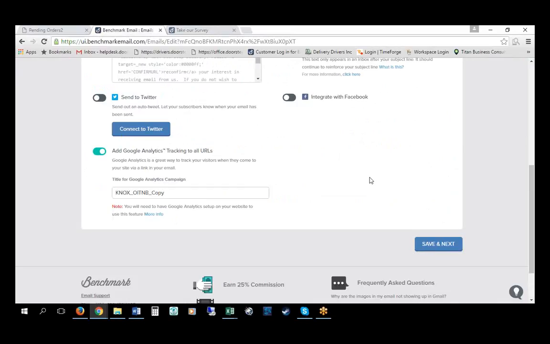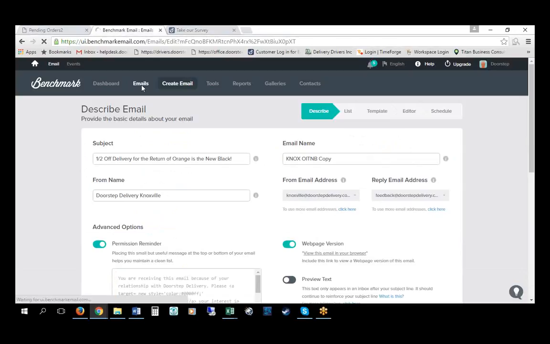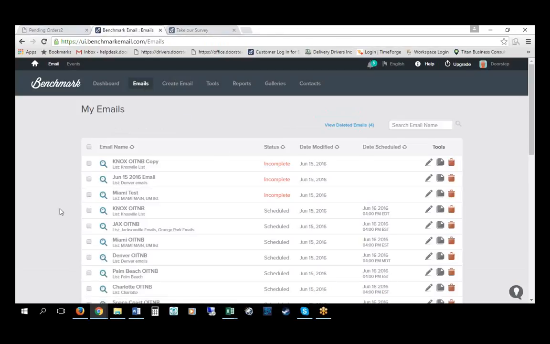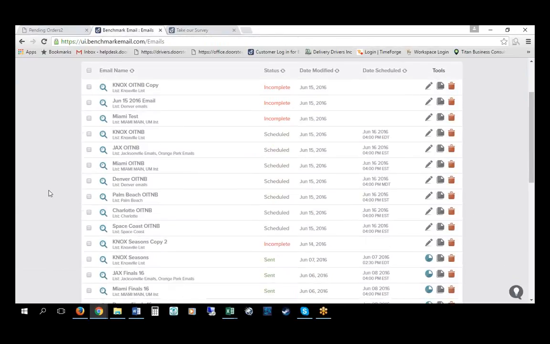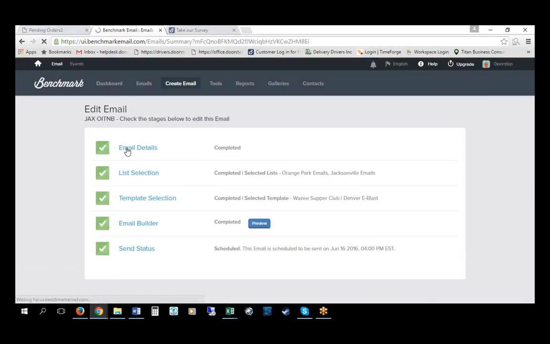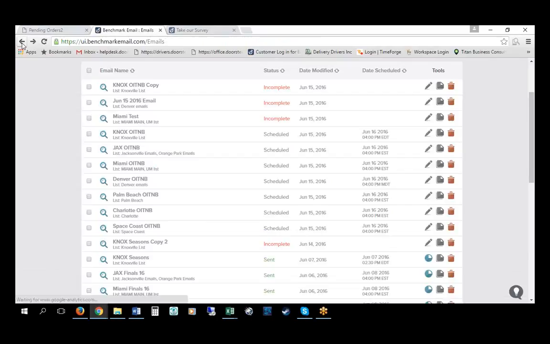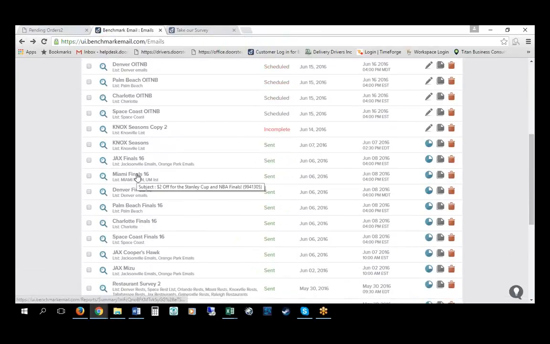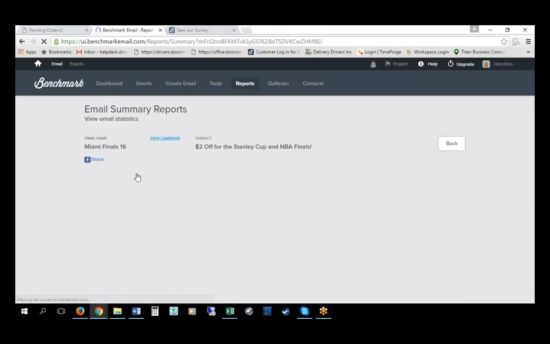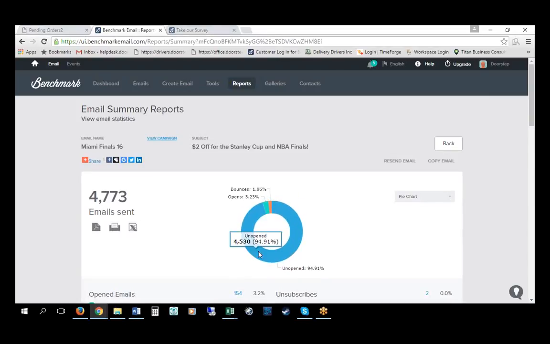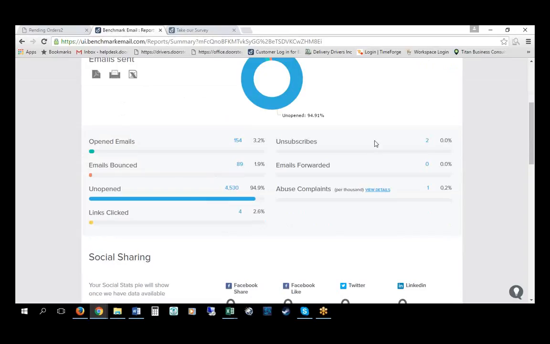Did you look at how to look at open rates? I did it, but I didn't actually explain it. Sorry about that. Okay, so for the various emails, to see how effective they are, all you have to do is click on the title of it. It had to have been sent out already. Then it'll tell you how many emails were sent, how many were unopened, opens, bounces, link clicks, unsubscribes, abuse complaints. Oh, wow, only one abuse complaint. That's awesome.